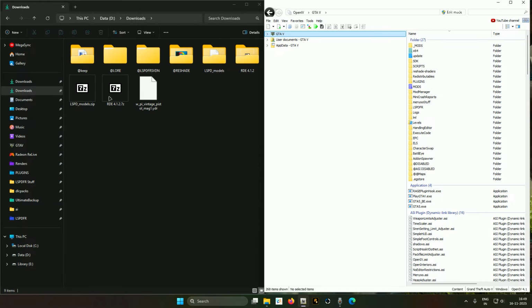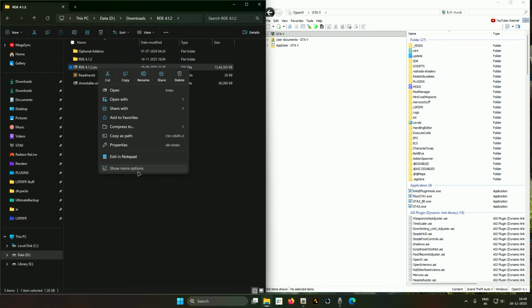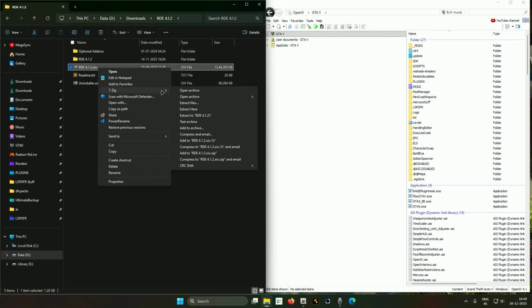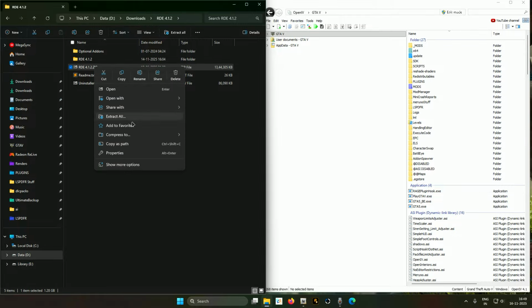Extract it, go to the RDE folder, right click on this file, go to show more options, go to 7-zip and click on extract to RDE 4.1.2 or whichever version it is. In case you do not have 7-zip, you can rename this file and change the extension to .zip from OpenIV, and then you can just extract it using Windows inbuilt functions.